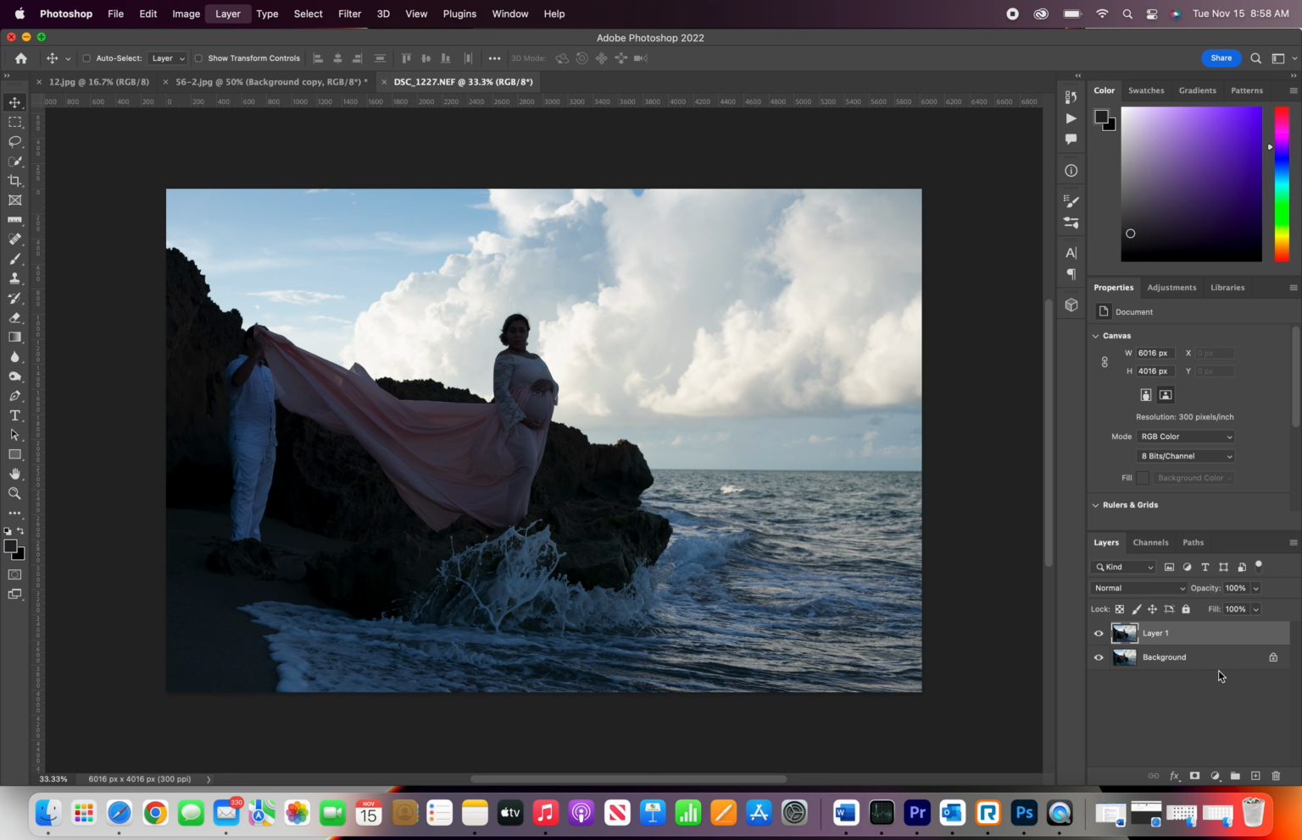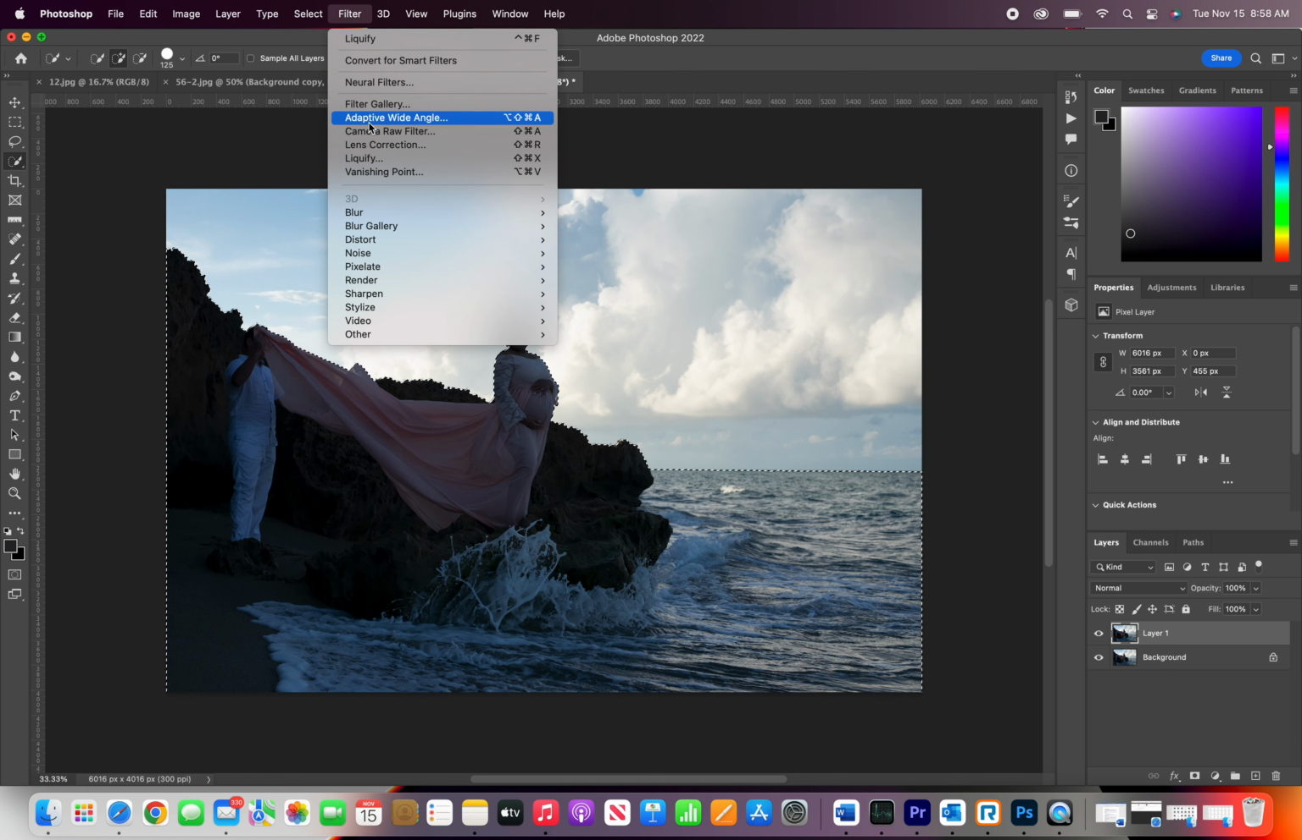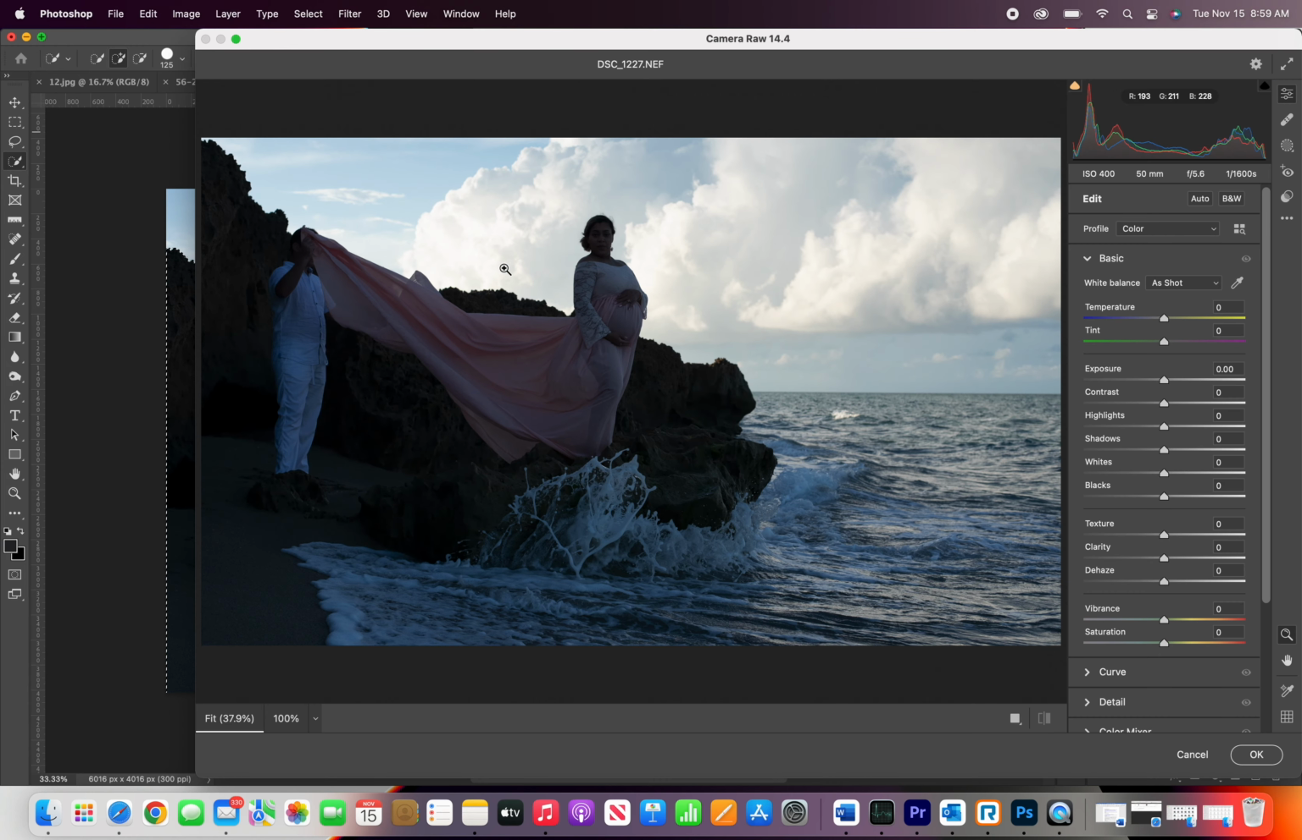The very first thing I'm going to do is duplicate the layer just in case I need to mask anything off later. Command J to duplicate the layer. Then you're going to go up top, click on filter and Camera Raw. This is going to give you full access to fixing everything that you don't like.